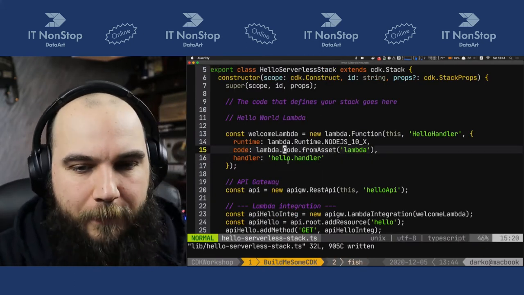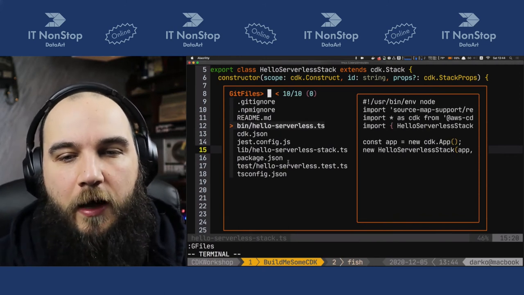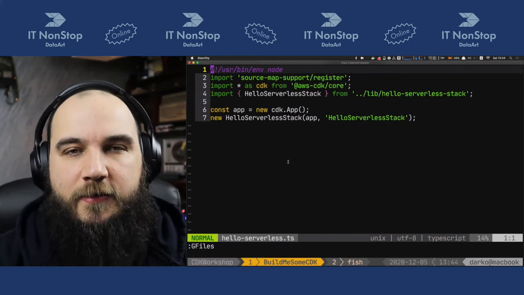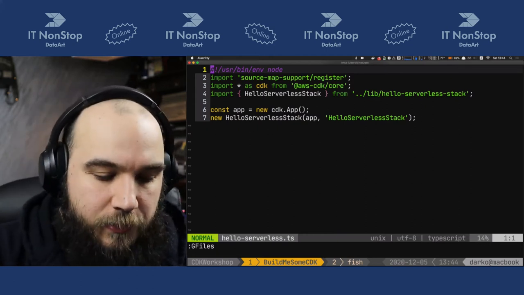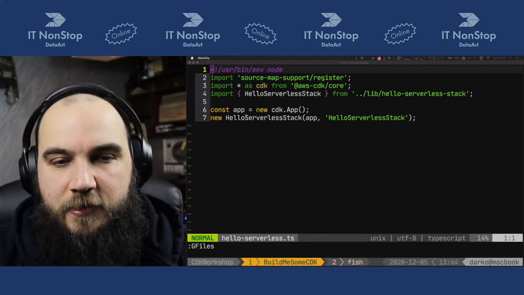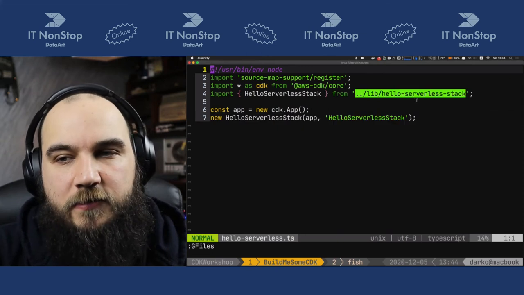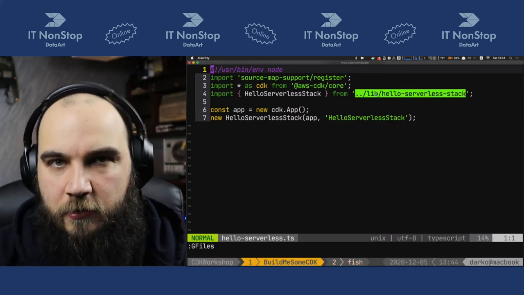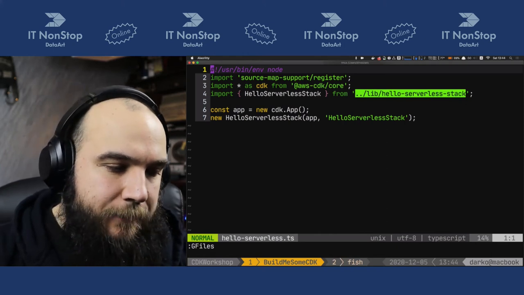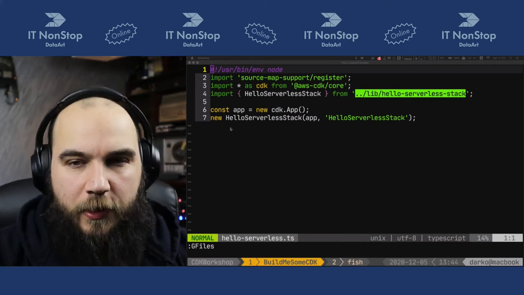So I'm going to open up a different file now. I'm going to open up a file in the bin directory called helloserverless.ts. Now this file is the one that defines our application. As you can see here, it basically says, create a new stack from this serverless stack, the file we added. But let's actually do a bit more. Let's add some potential parameters, right?